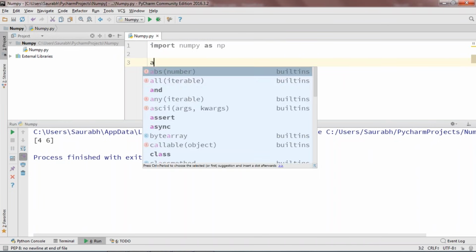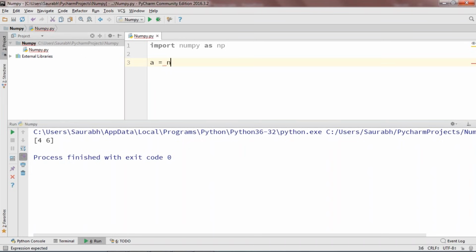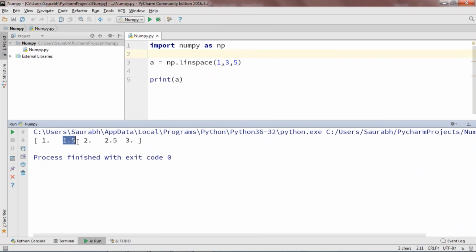Now I'm going to type A equal to np.linspace. Over here, first I'll write 1, say 3, and I want, say, 5 values between 1 and 3. This will print the 5 values which are equally spaced between 1 and 3. Let me print this first. I'm going to type print A and execute this, and you can see that we have 1, then 1.5, then 2, 2.5 as well as 3.